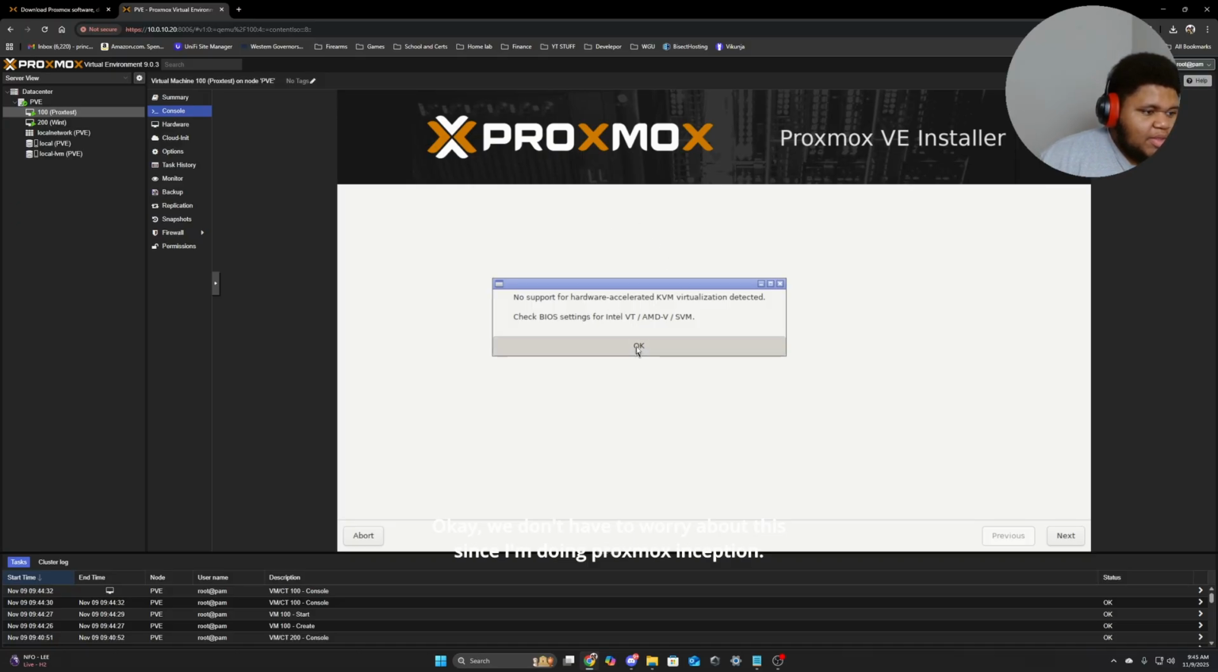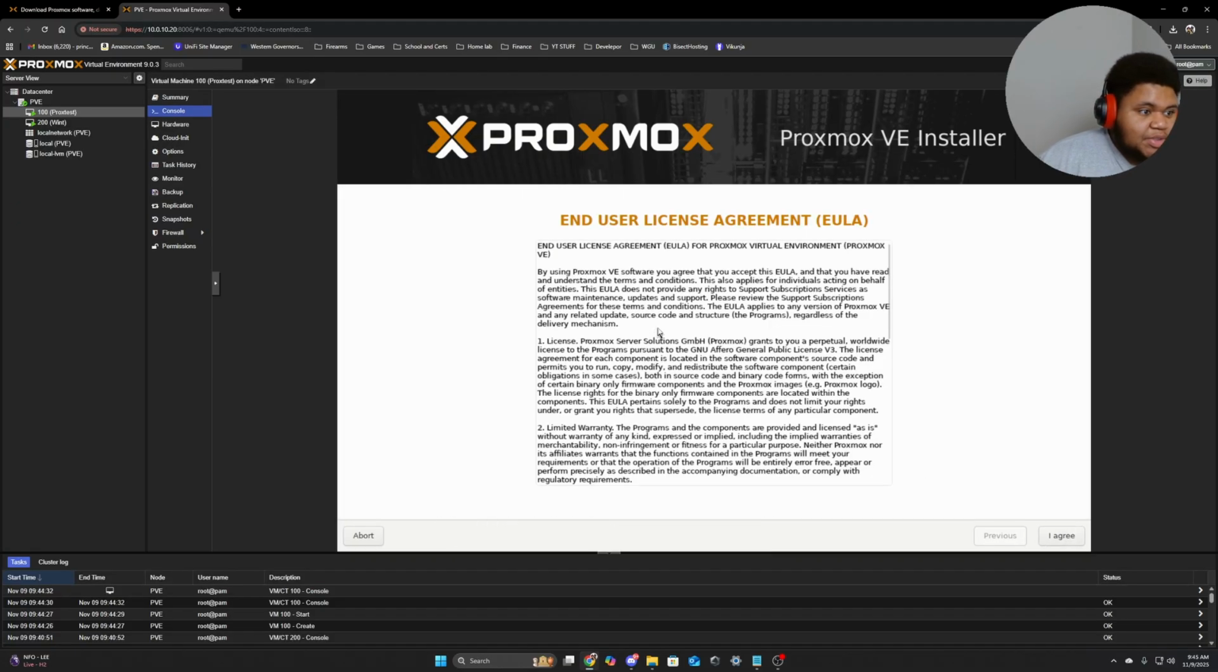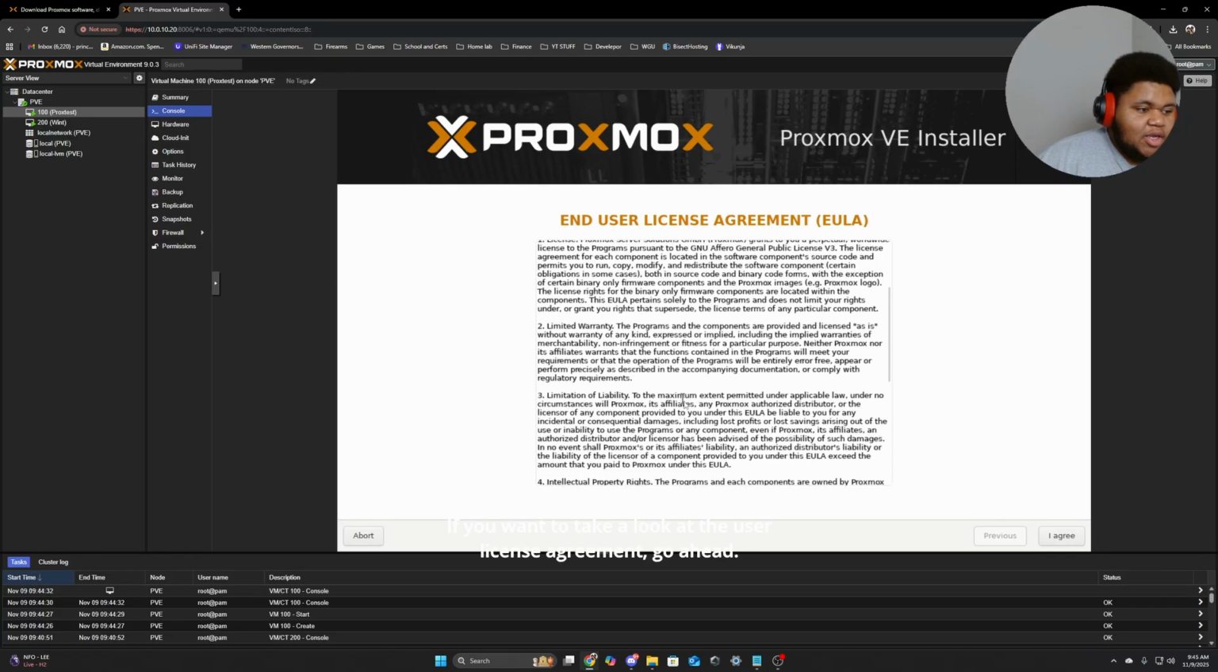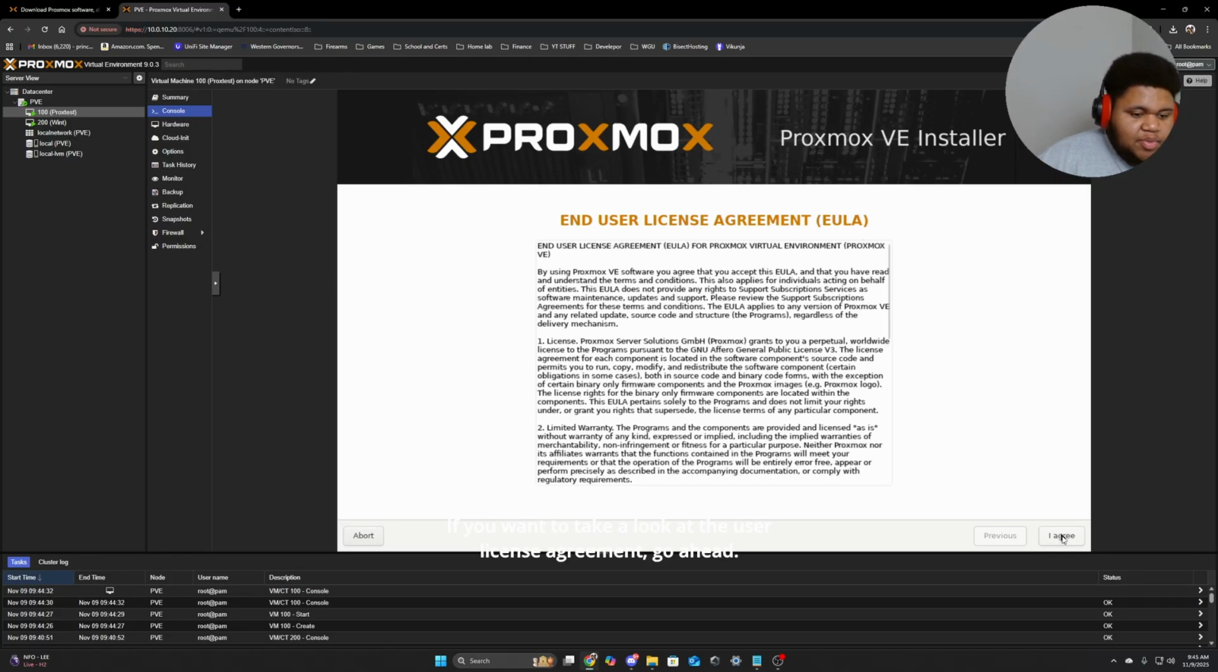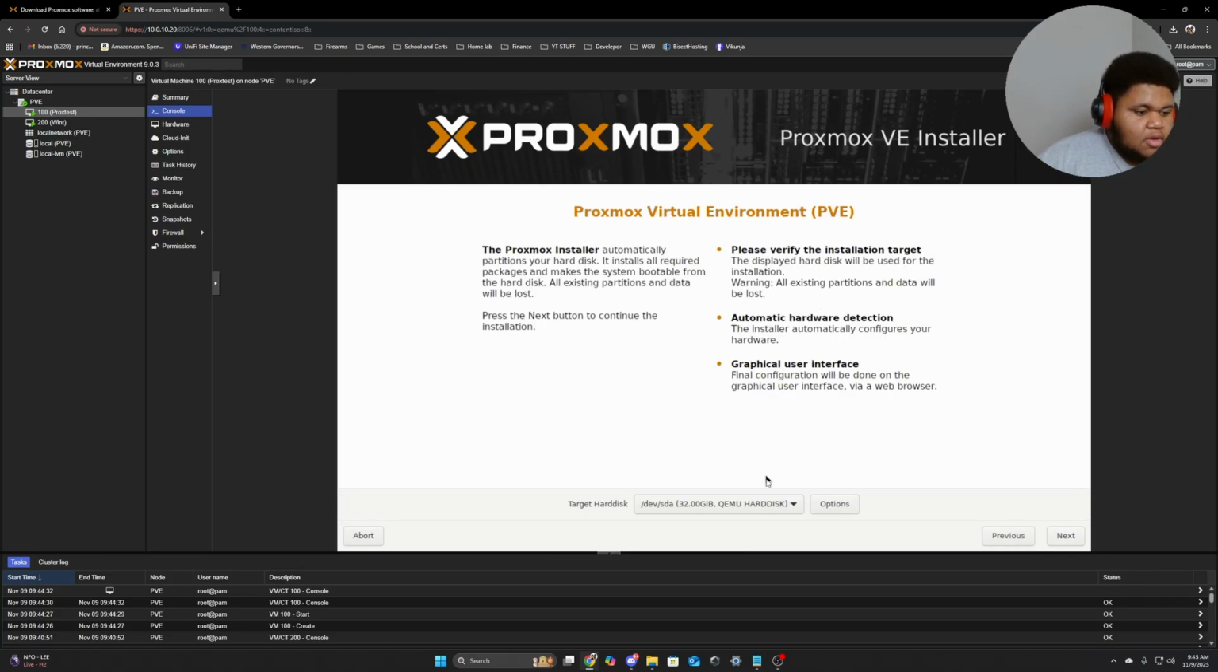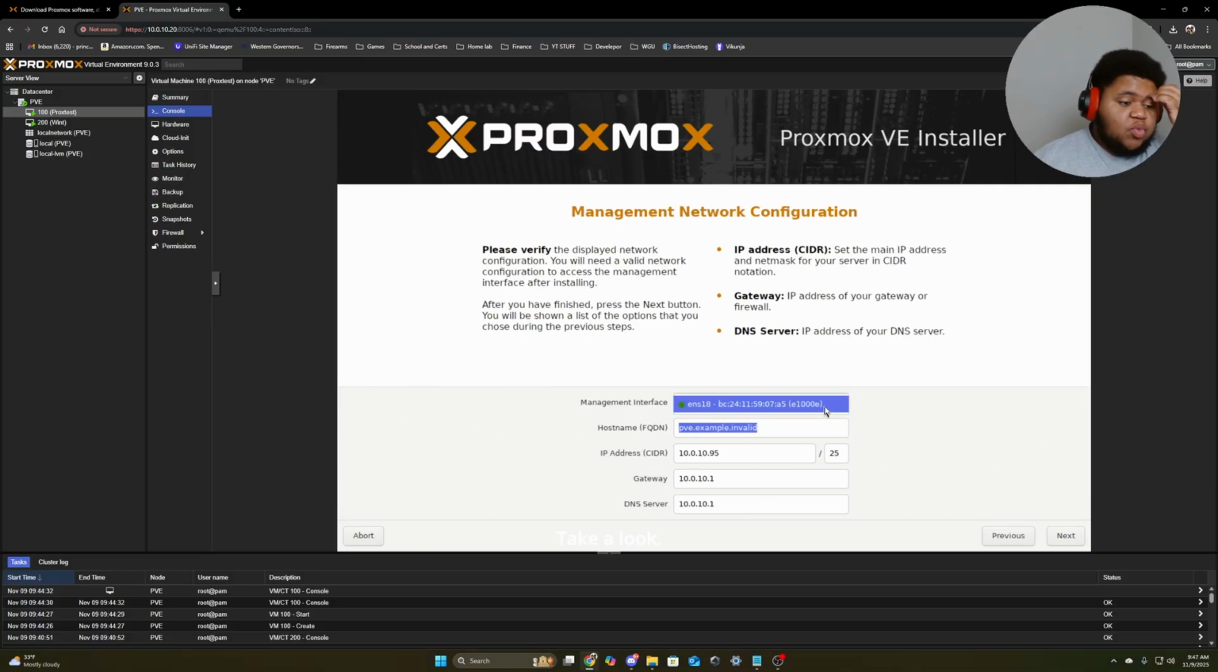Okay, we don't have to worry about this since I'm doing Proxmox inception. If you want to take a look at the user license agreement, go ahead. All right, yep, so we got the 32 gig disk right here. So what you're gonna do is once you get here, just select whatever disk you want to install Proxmox on. Like I said, you probably want a lot more than 32 gig, just in case you want to test and do some crazy stuff.